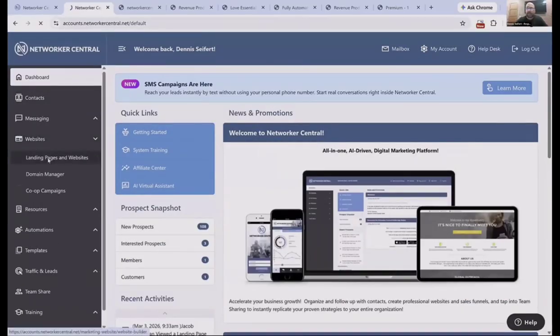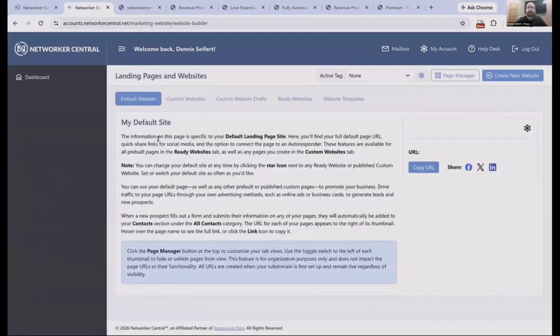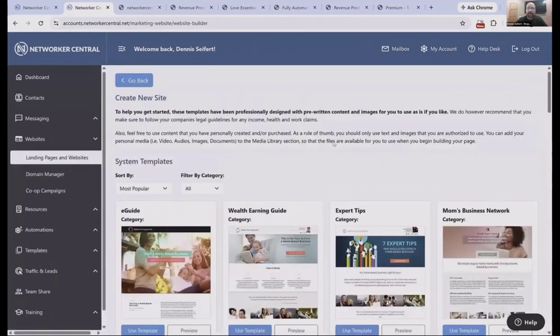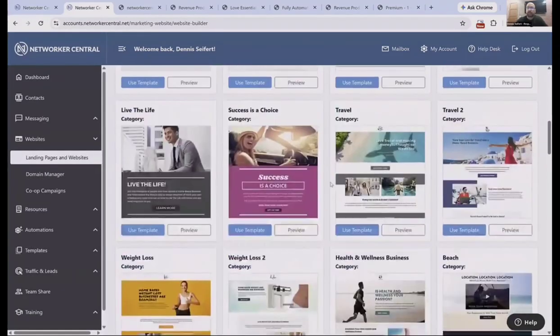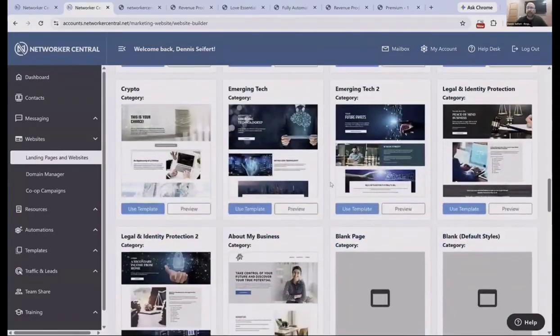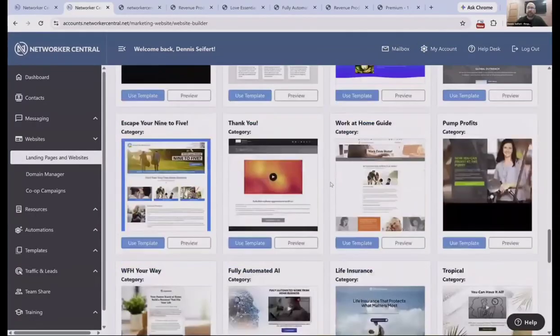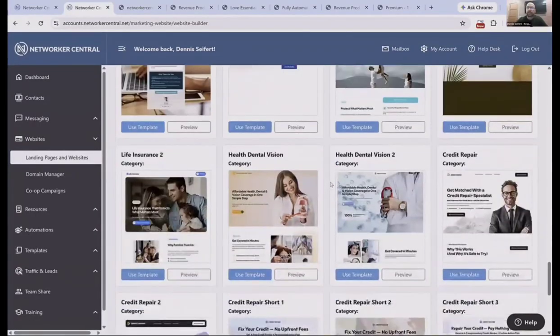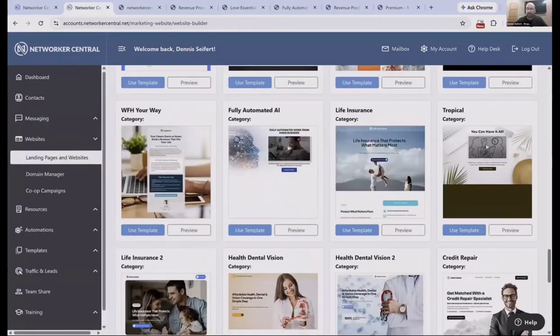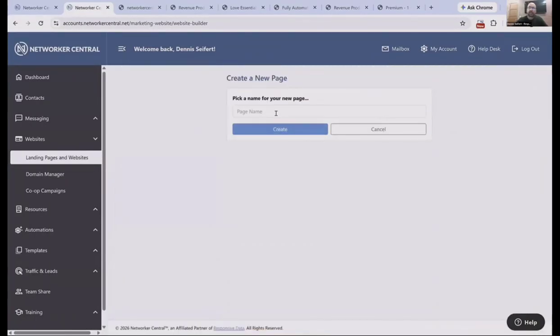So if you go to landing pages and websites, and then you go to website templates, this is where you would start. You'd scroll through to find a template that you want to use to build a website. And as you can see, there's lots in here. So maybe I want this one on life insurance. I just click that, and then I give it a name. So let's say we'll go Life Arizona, create.